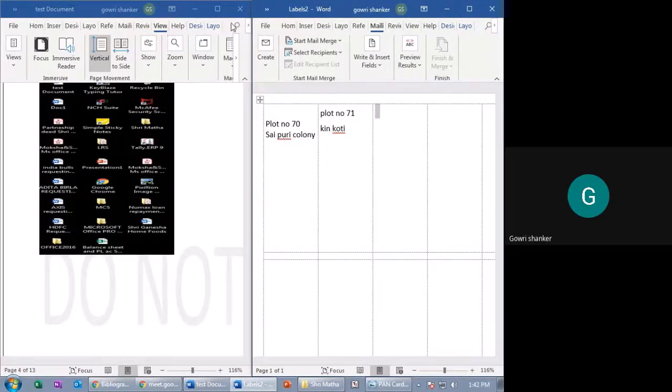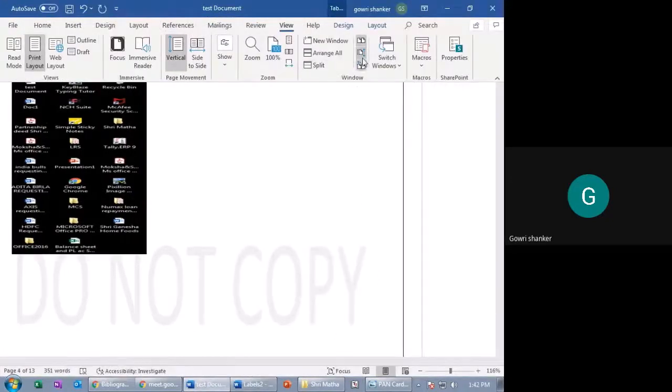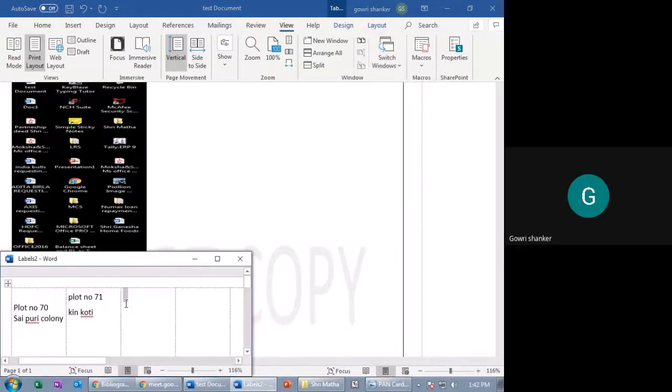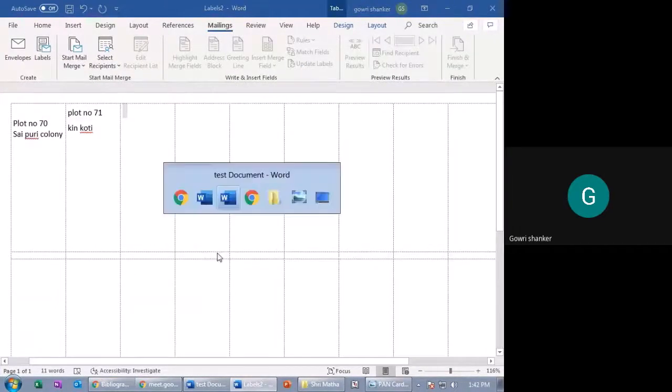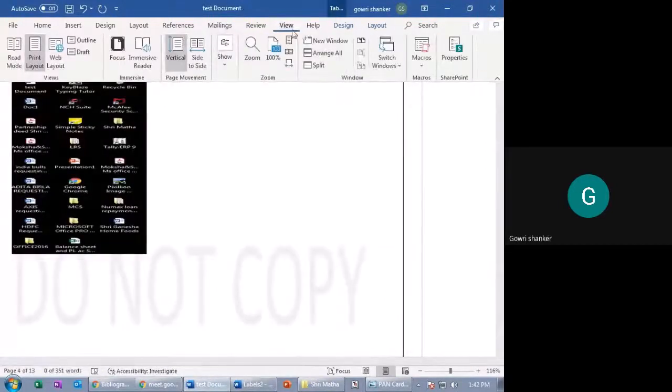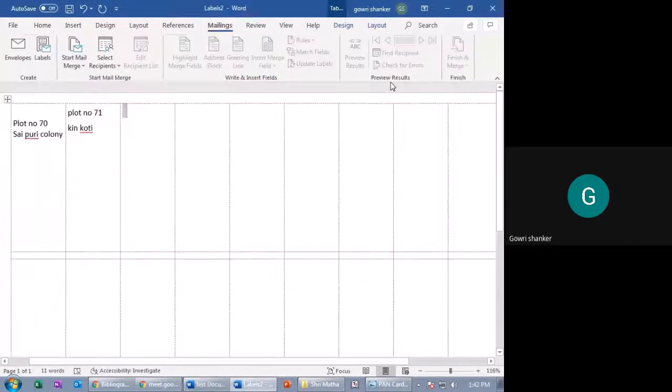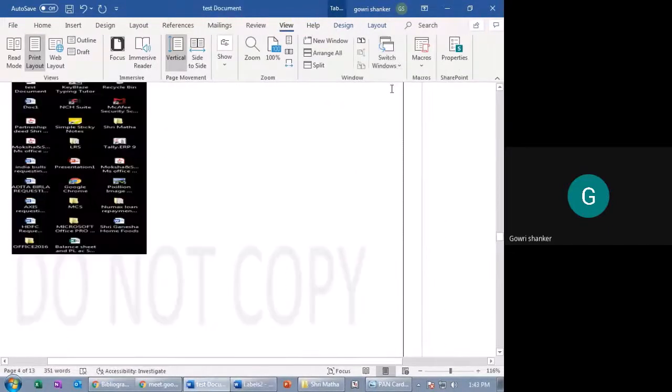Okay. Now, if I say this here, not required, right? Text document. You want to switch windows to labels 2? The labels 2 has come. Instead of using Alt Tab to change, you can use View, Switch Windows. It will switch to the next one. Again, View, Switch Windows to the text document. It will come to the text document. That's it. Only to shift from one Word document to another, you can use it, if two Word documents are open.